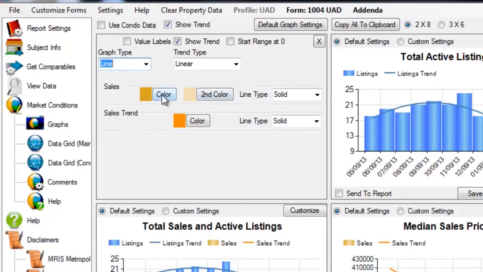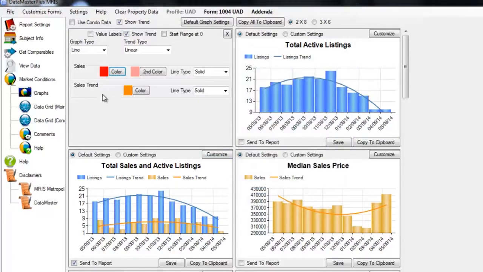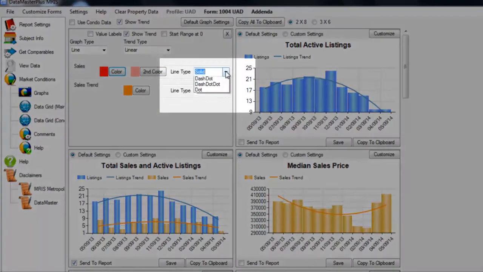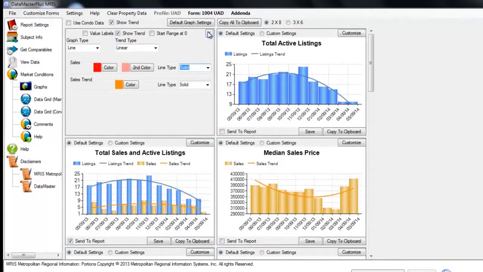And let's say we want to change the color. So let's say we want to do something brighter. So we're going to do red. And then we say OK. And it automatically changes the second color to complement the first color. You can change your lines from solid lines to dashed lines to dotted lines, but let's just go ahead and leave that. Okay, so now I'm going to go ahead and close it.